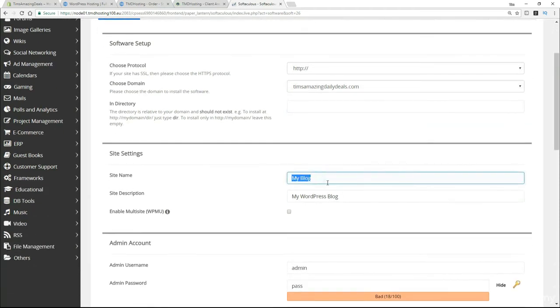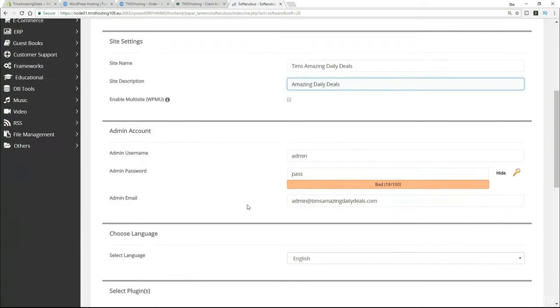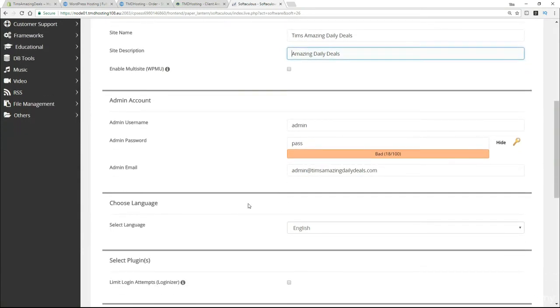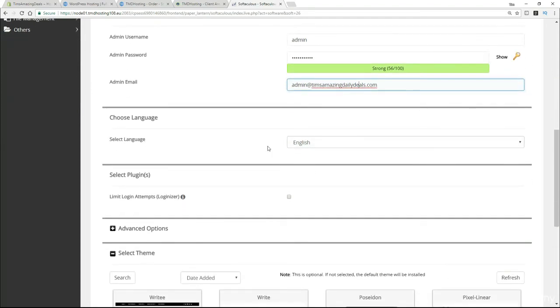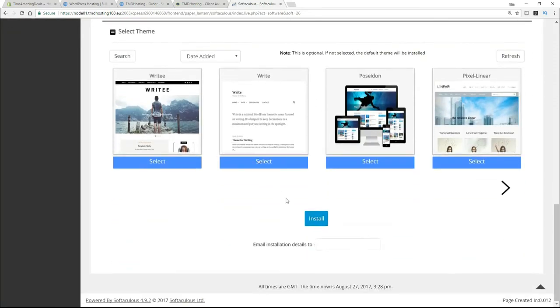For the site name, we will call it Tim's Amazing Daily Deals, and here we could just put in Amazing Daily Deals, yeah? Just a very simple example. Now we have to create a username and password to log in to WordPress when we need it, okay? So we've got a username admin, we can leave that as is, but then you need to create a password of some sort. An admin email, that's absolutely fine as is. My language, so English probably for most of you. And then come all the way down here and simply click on this install button right at the end. So click on install.